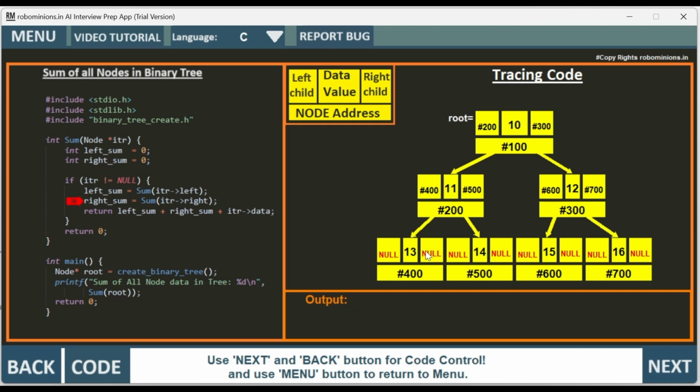Then we look at the right. So iteration right is null. So we go to the sum function recursive call again. Null not equal to null is false. So this also returns 0. So this right side is also 0. So 0 is returned to the right sum.